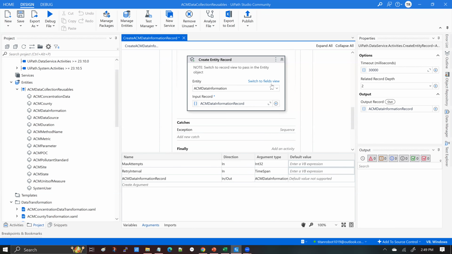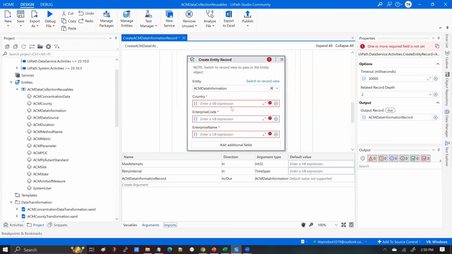But if you switch to the fields view, then this is much more transparent. But then the problem is tomorrow, if your ACM data information has got additional parameters and they are all required parameters, then you will have to come in here and you will have to change the number of arguments that you're going to be passing in to this library method, right?